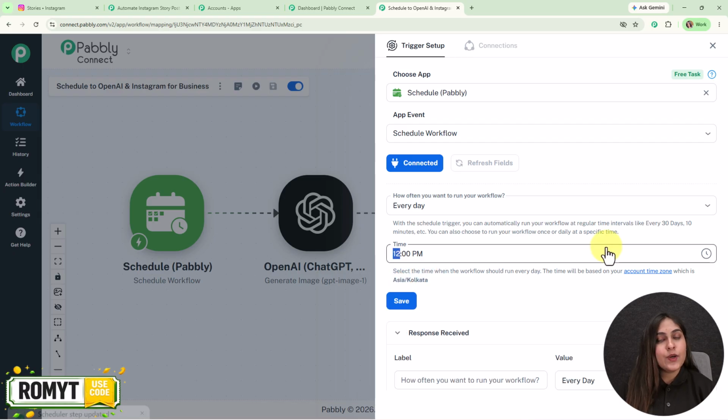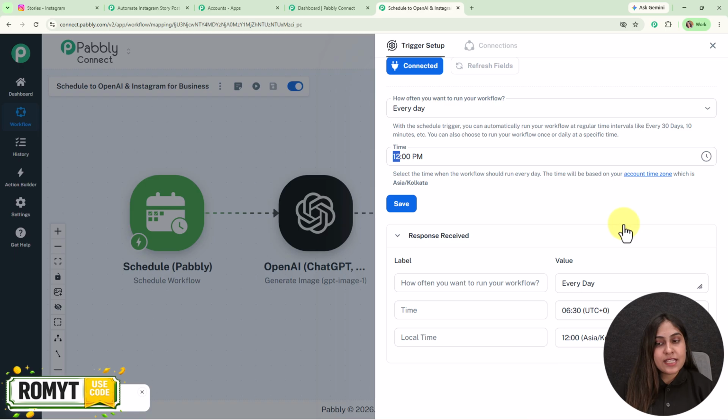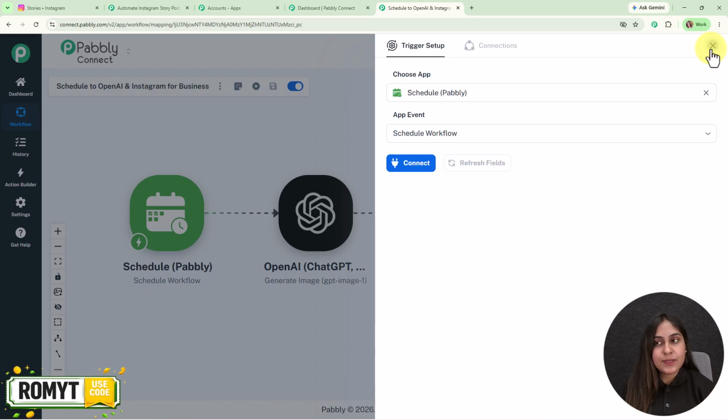And then we're going to click on the save. You can see we have received a successful response. That means here I've successfully set up my automation for every day at 12 p.m. So with this, we have successfully set up our trigger over here.